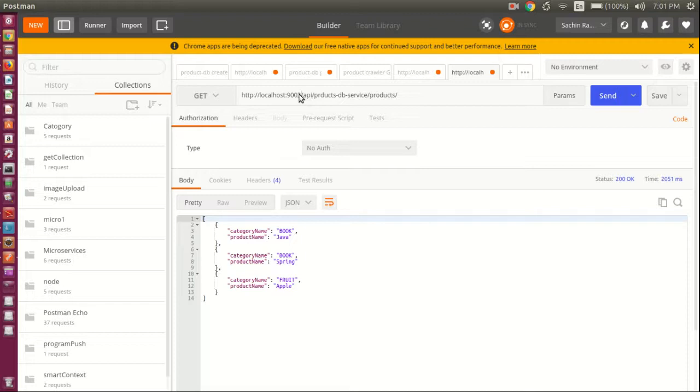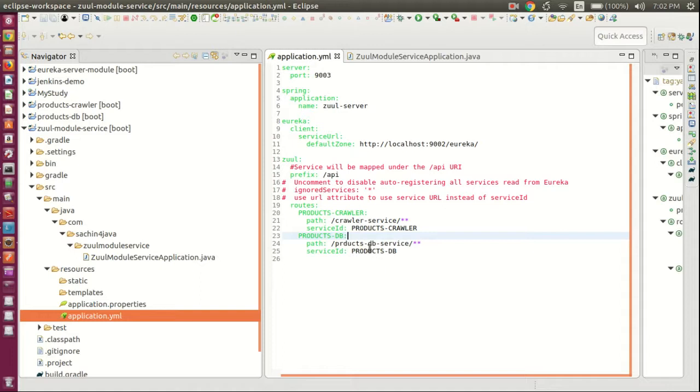So up to this part, this is the Zuul server, and this is the mechanism like slash API. So slash API will be the door or gateway, and after that the API will be the routing mechanism to which service instance we need to fetch. So that is the configuration. So you can see here the product DB service.